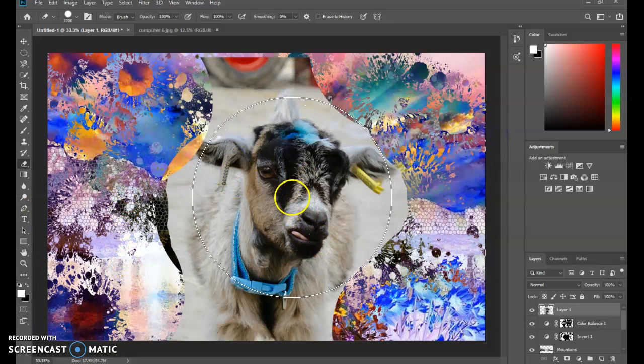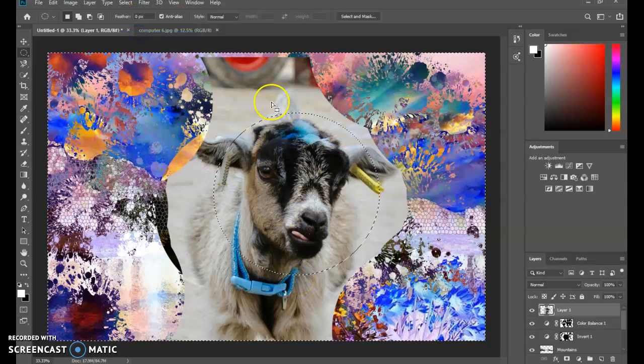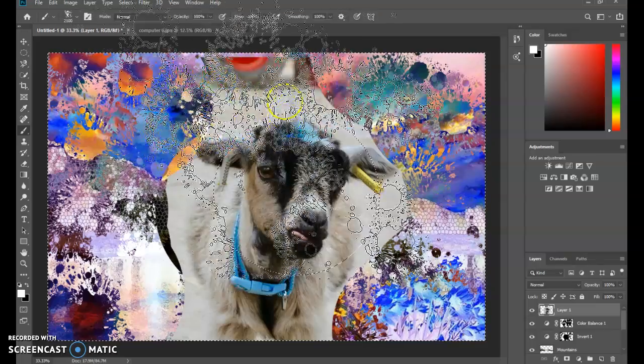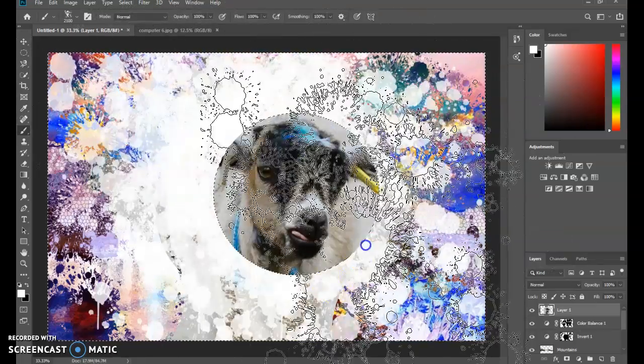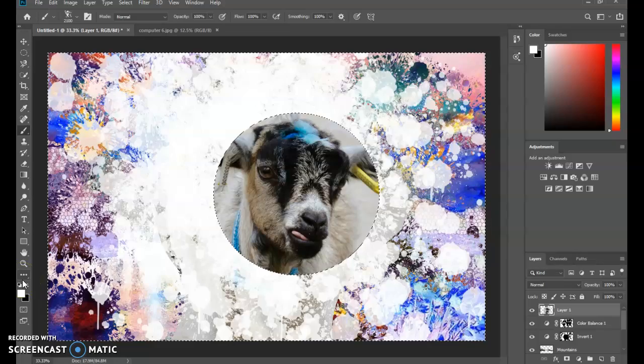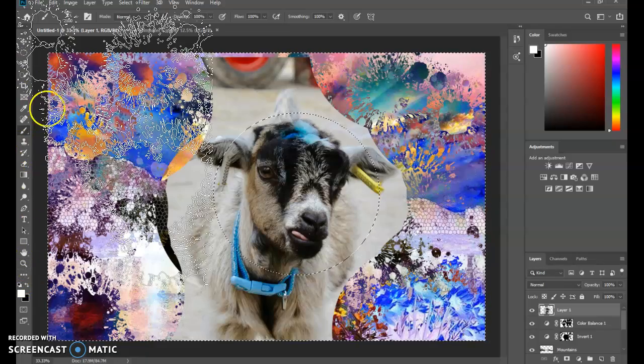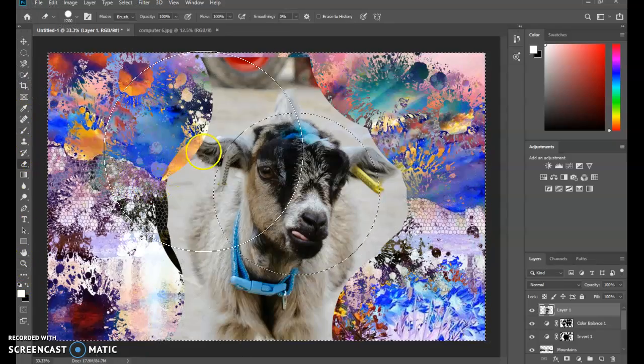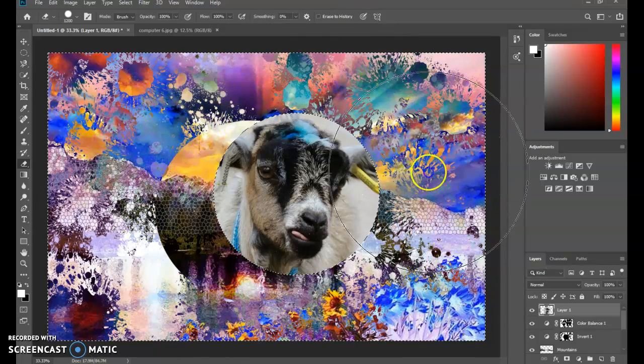I just want the goat's face. So I'm actually going to make that ring again. Right around his face. That selects just his face, right? Now I'm going to go to select inverse, so it selects the background. Go to my brush, and I painted. Didn't mean to paint. Control Z. Go to E for erase. There we go. Now I have him. I hit Control D to deselect.